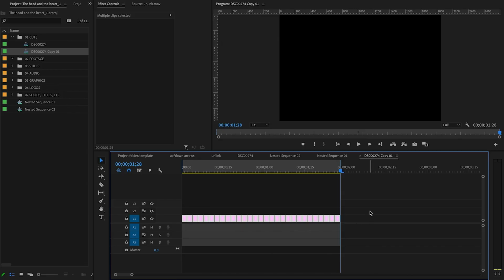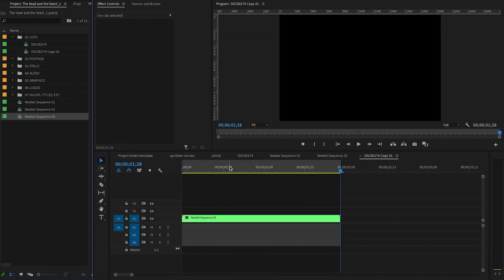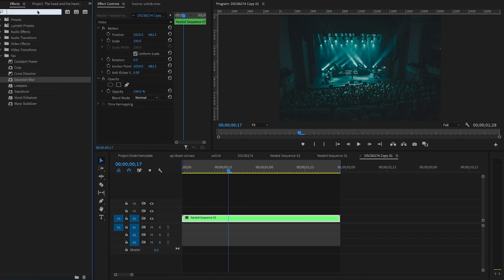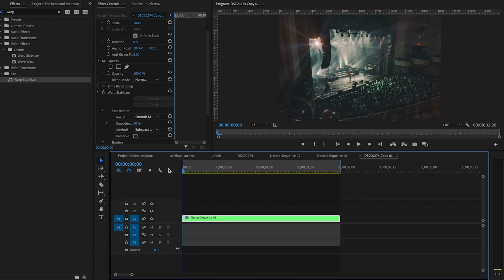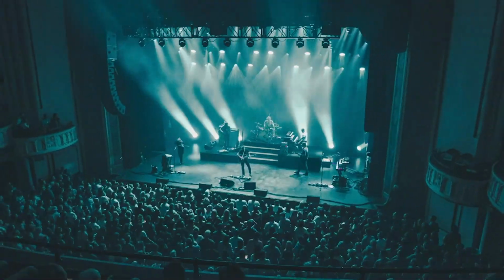So once you've done all that, you're going to want to highlight all of your images, right click, and then select Nest. Then you're going to want to go into your effects window and apply the warp stabilizer effect onto your nested sequence. Let that do its thing, and now you should have achieved that super smooth, clean hyperlapse effect.